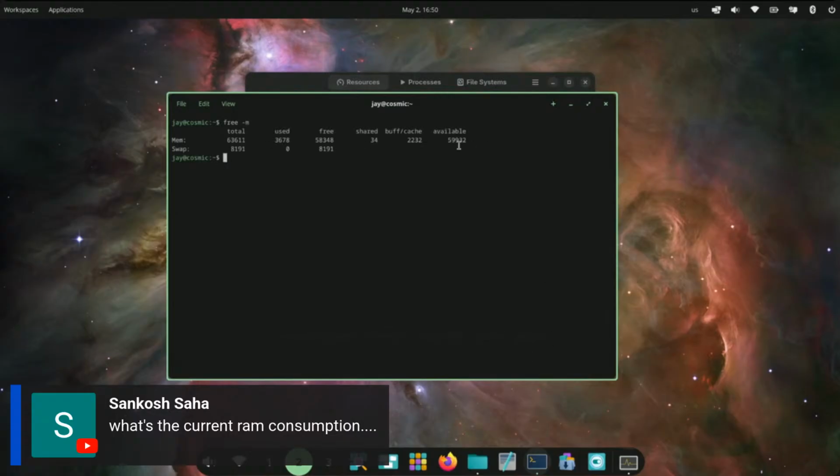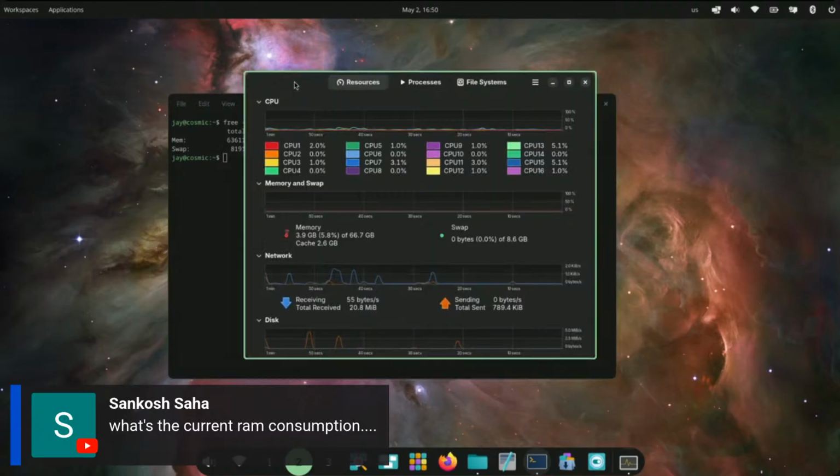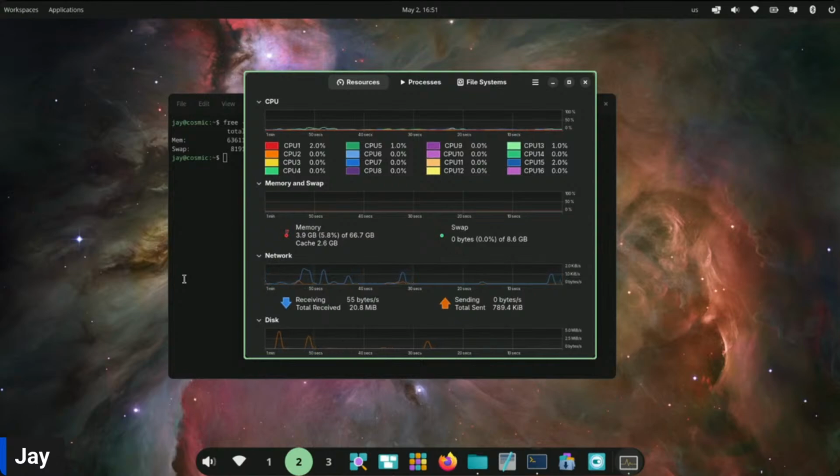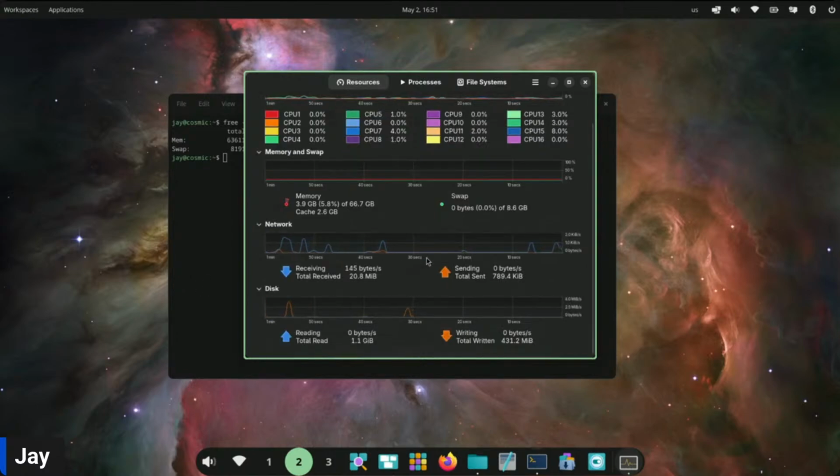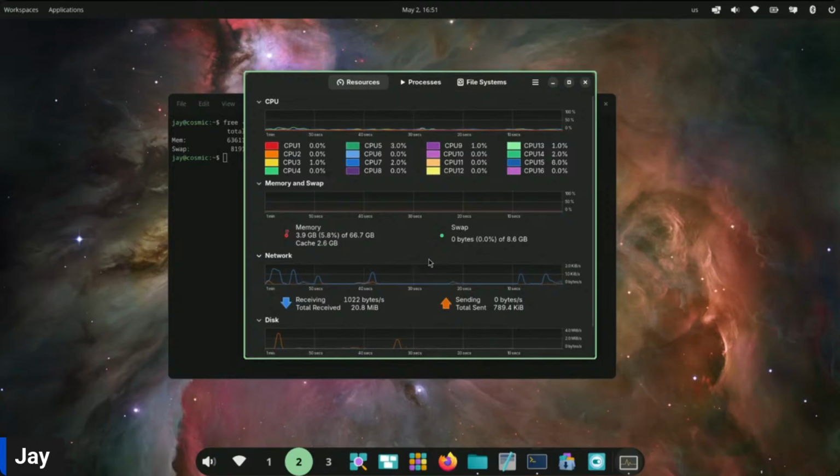You can get an idea here. We have 59 gigs available. We have 2 gigs in the cache. You get the idea. So memory, I really like the way that Linux manages memory, but we can't really go by the process table like right here to get an idea of what's being used. So just keep that in mind. The question is, are things slowing down? Is it starting to get unusable? That's when you really have a problem.